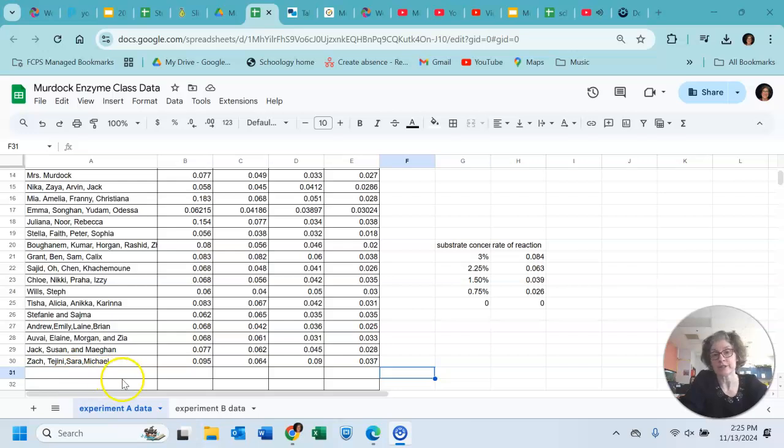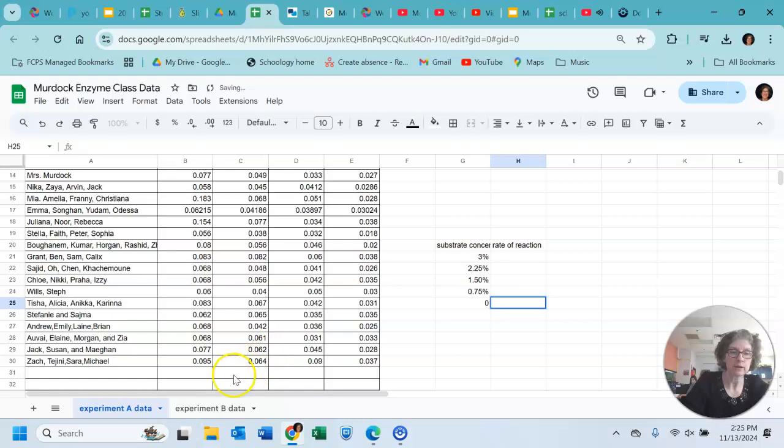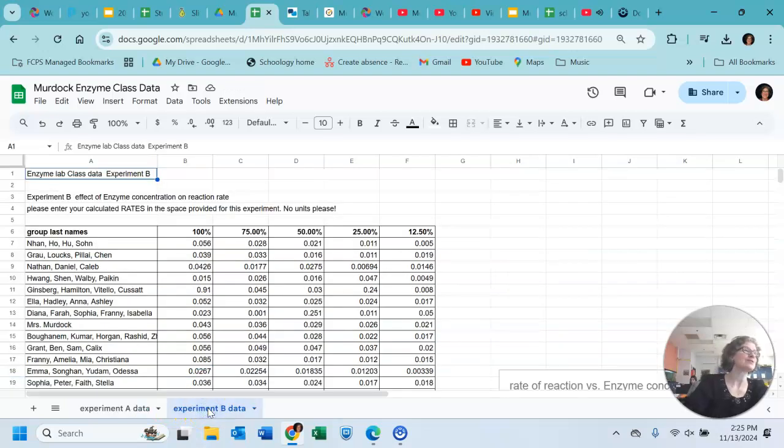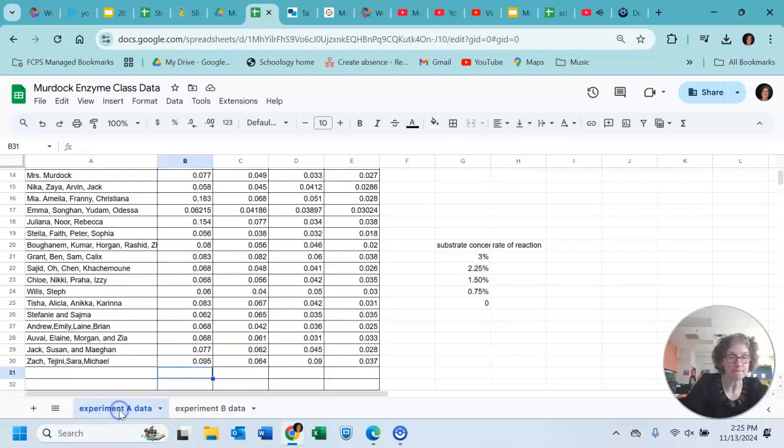So this is last year's data, and I'm just using it as a way to show you how you're going to calculate some simple averages and then put them into a graph. So let me just get rid of the old data here. Remember experiment A, I'm on experiment A data right now, but to go to experiment B, you push the B tab and there it is. So don't be confused if you can't find the other one, go to the bottom and look for the tab.